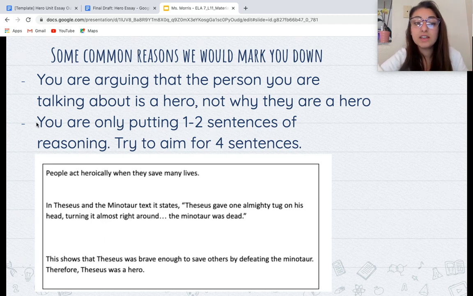Another common mistake is putting only 1 to 2 sentences of reasoning. We want you to aim for 4, maybe 5 sentences of reasoning.